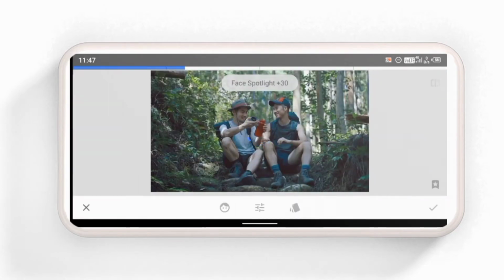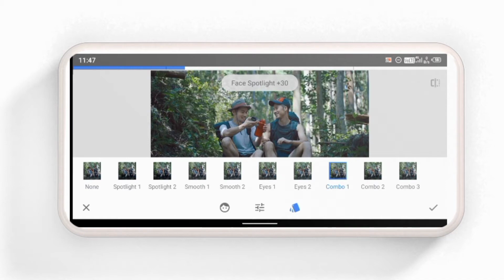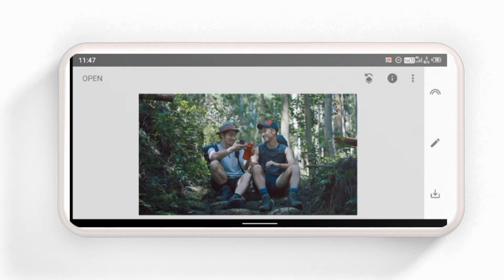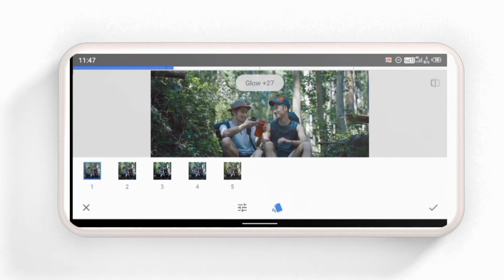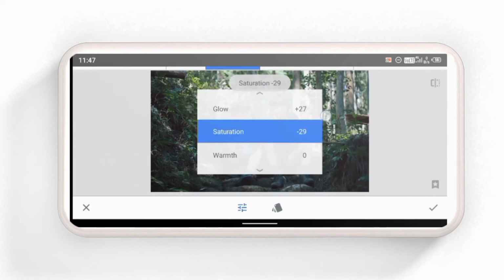Select portrait and then select combo 1. Select Glamour Glow, and then select 1. Decrease saturation to -14.